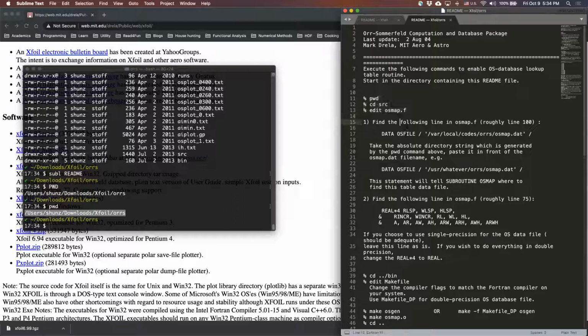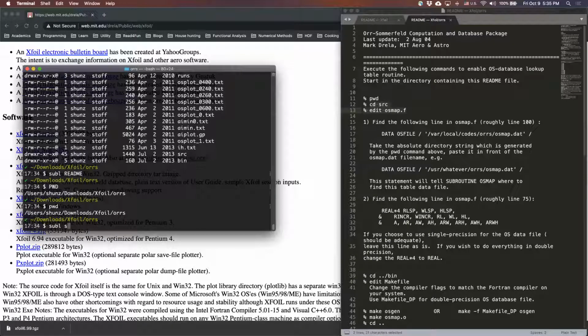And the first step is to actually modify a line or several lines in this osmap.f file. So this is actually a piece of Fortran source code. Let's do that. Oops, sorry, accidentally changed those lines. Okay. All right, so actually you can combine these two commands just by opening that file. So it's in the source directory under the ORS directory that we're currently at. We want to modify osmap.f.